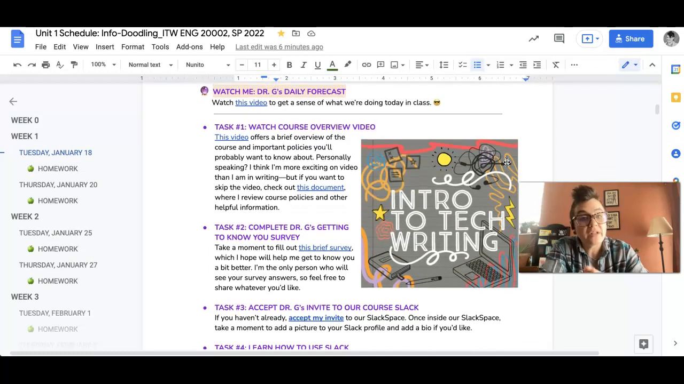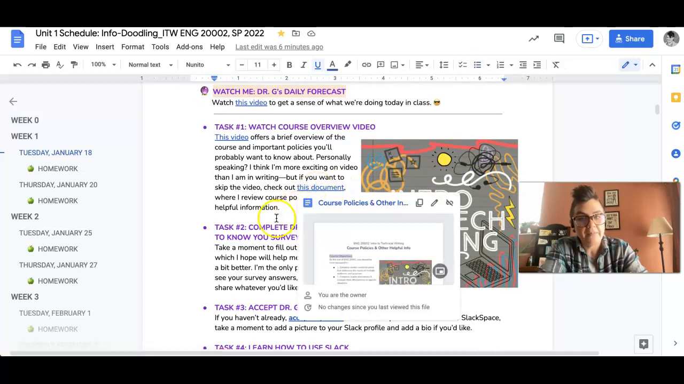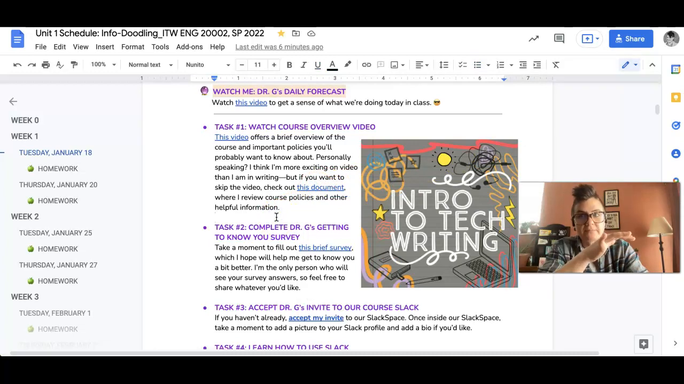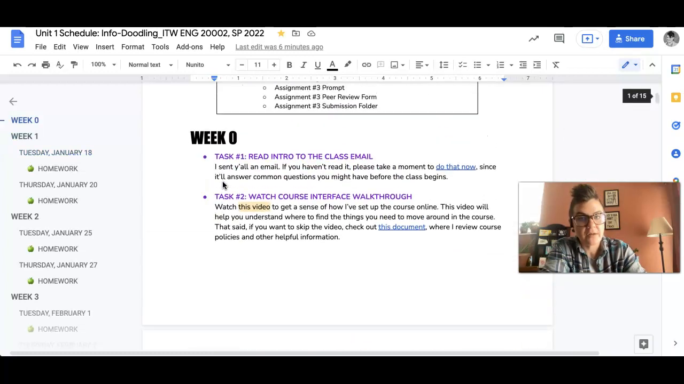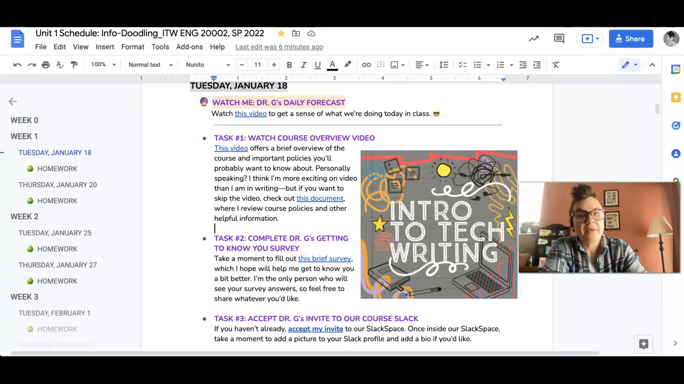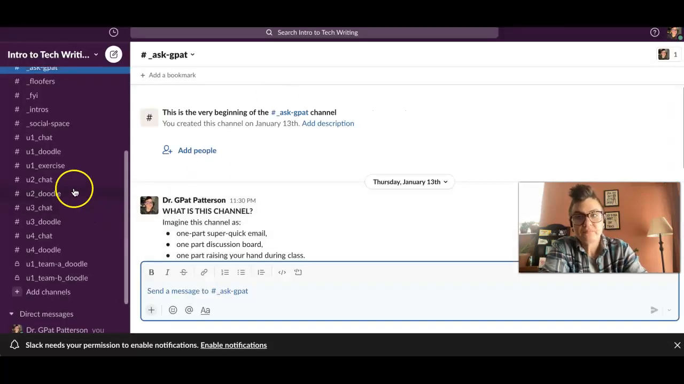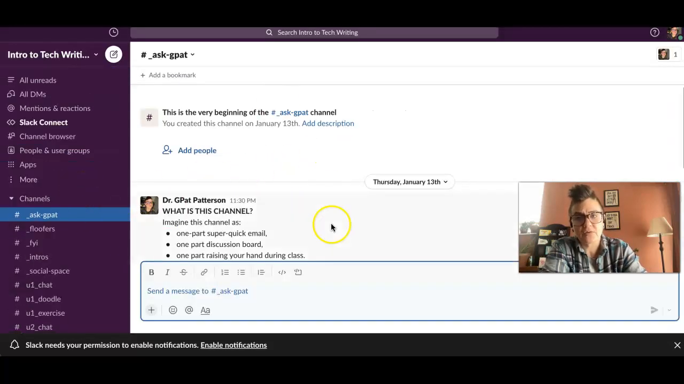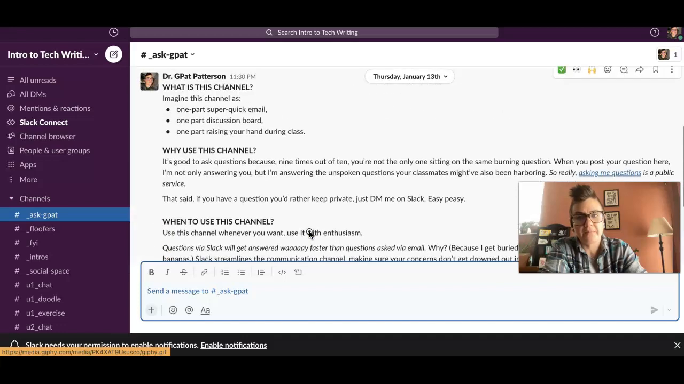Okay. So the last thing we're going to do is talk about Slack. I give an overview of what the interface looks like in this handout up here, so that's all recapped right there. But here's Slack. Okay, so this is our intro to technical writing page.